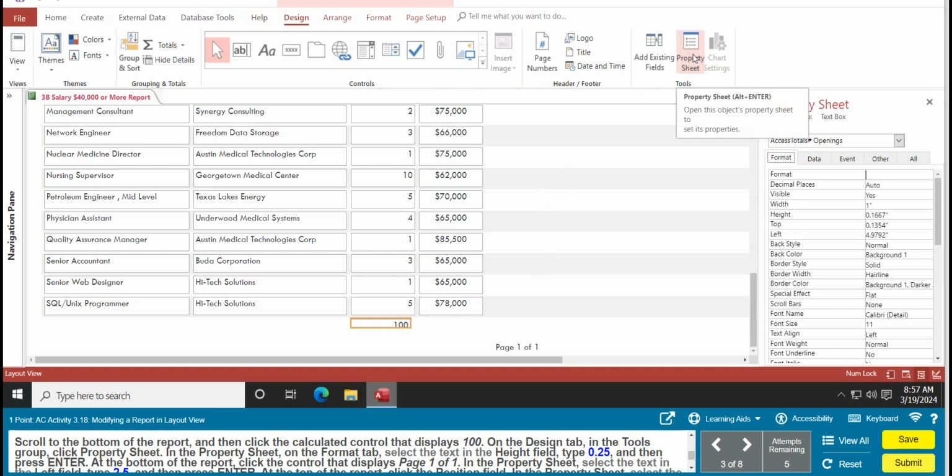In the property sheet on the format tab, so here's the property sheet, here's the format tab. It's already selected, so you don't do anything for that. Select the text in the height field. So here's the height field. So click here and you'll be able to just type in 0.25 and then press enter.